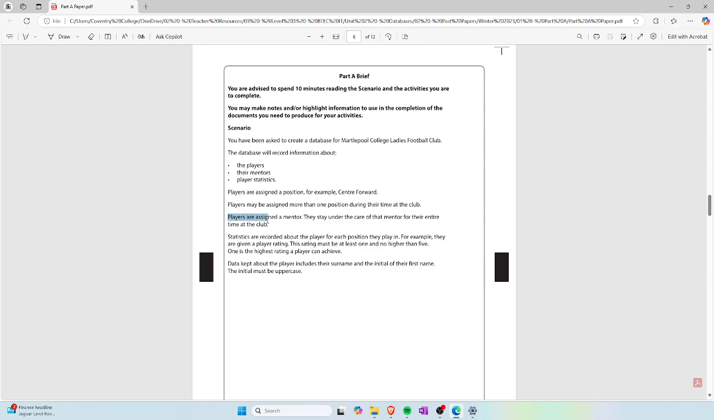So players are assigned a mentor. So here, players may be assigned more than one position during the time at the club. That means if they started as a centre forward, another match they might play as a goalkeeper, yeah? So this will be very important when we get to activity 3. Players are assigned a mentor. They stay under the care of that mentor for the entire time at the club. So that means whichever mentor they're assigned, it's not going to change for as long as they're at that club.